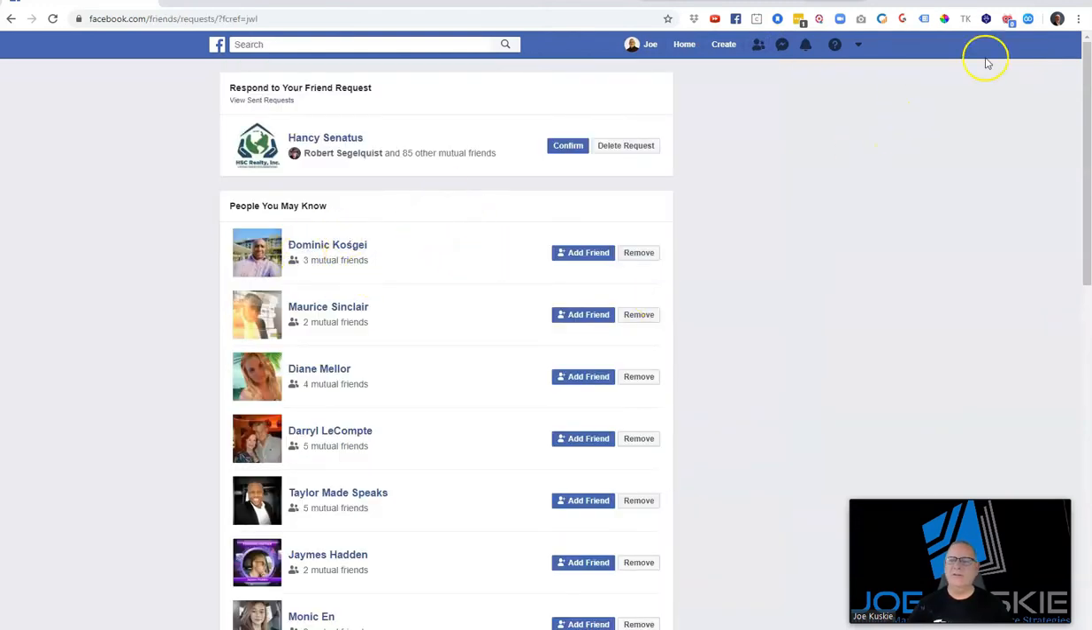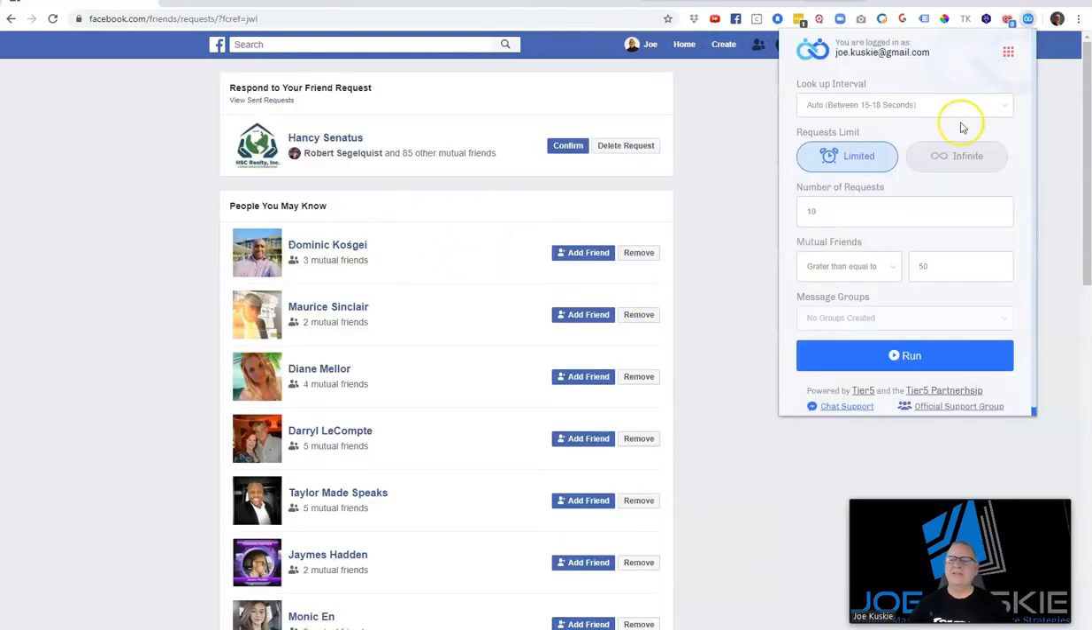And then what we're going to do is go over here to the Chrome extension. And now we're going to go in and start friend requests to a whole bunch of people. Now, the first thing that I'm going to do is there's a lookup interval. You could go from 15 to 18 seconds all the way to 15 minutes. I would highly recommend that you use like 3 minutes, 5 minutes, 10 or 15 minutes based on what you're doing here on Friend Connector.